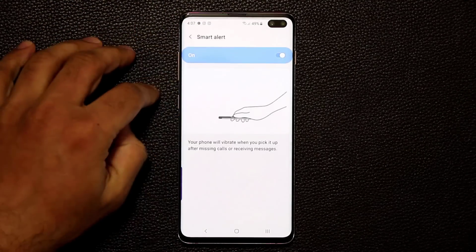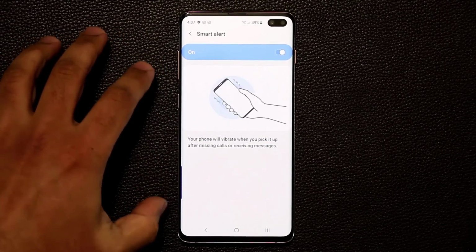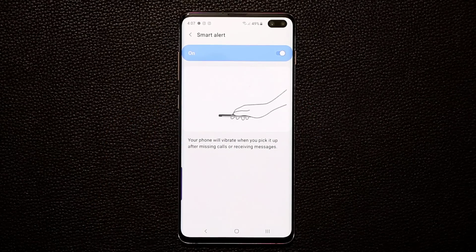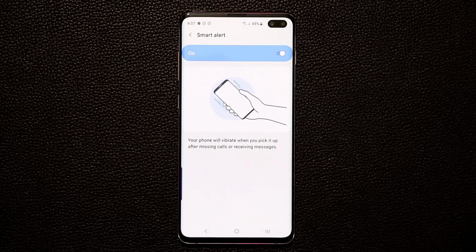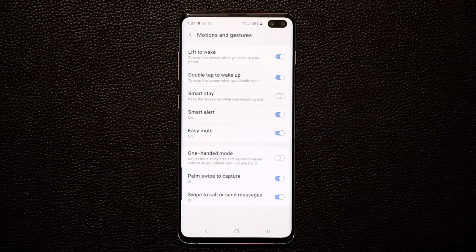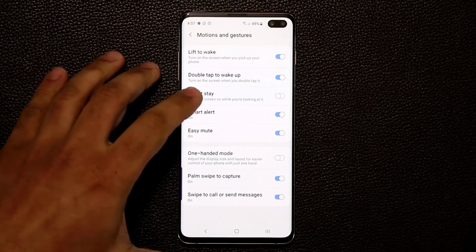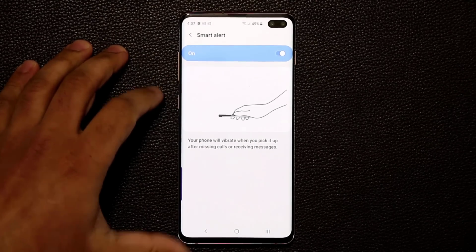So let's click over here. It's going to go inside. This is a great option. Basically, let's say you put your phone on the table and you went outside to do something in the garden and you had a couple calls, maybe a couple messages. When you come back and touch your phone and lift it up, it is going to vibrate, letting you know that there are notifications waiting for you to glance at. So that's known as a smart alert, the vibrational feedback that you get when you lift up the phone.